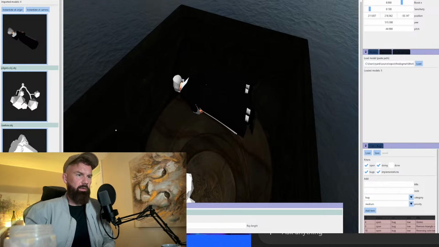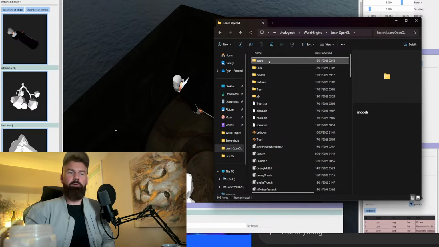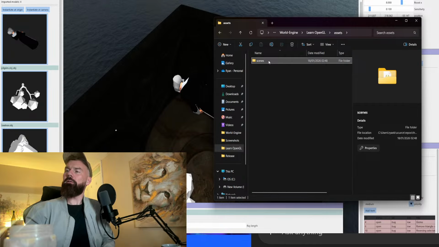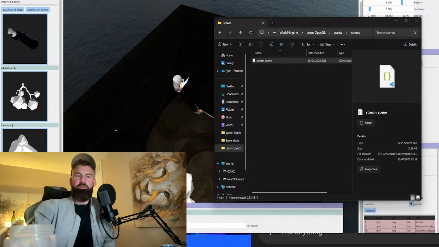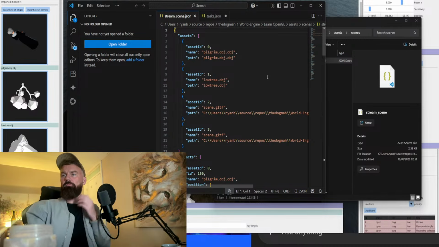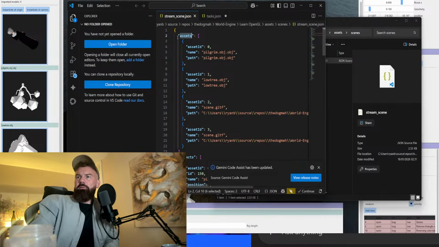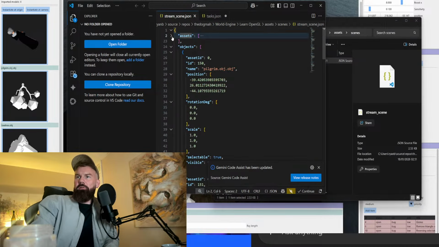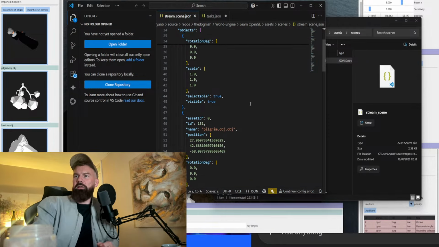By the way, let's just see where that's being created. Here we go. Look, assets here. Scenes. Stream scene. And you'll see the structure that we saw on the website. If I bring it in, it's come up in VS Code. So we have assets, which you can probably collapse, and the objects. It's beautiful, right? So how many objects is there?